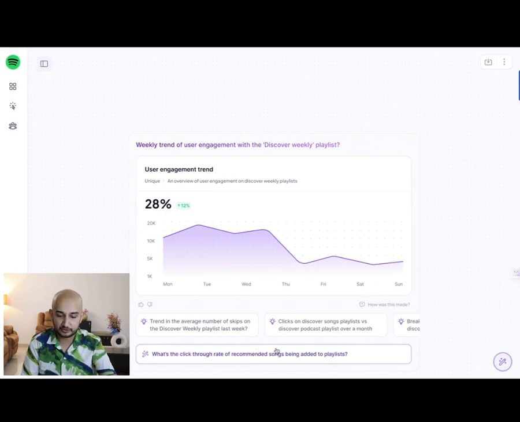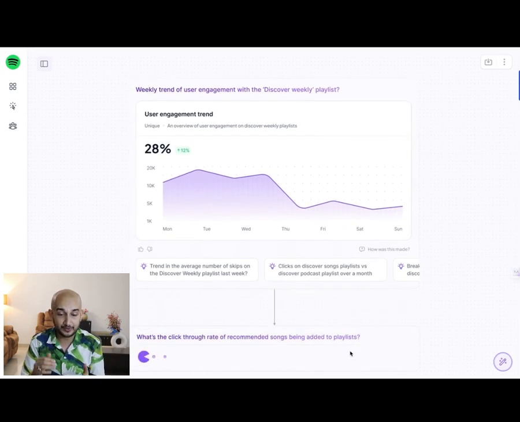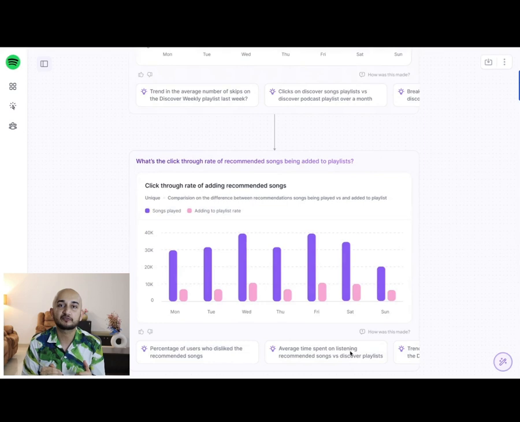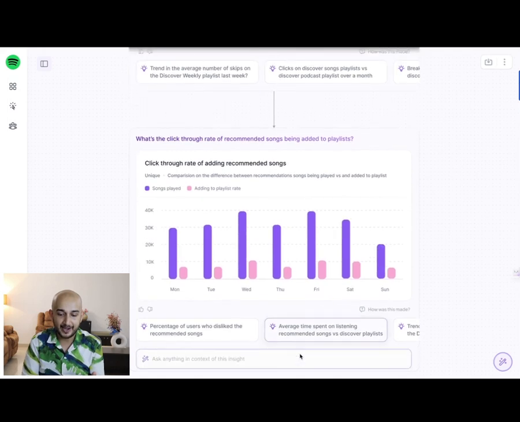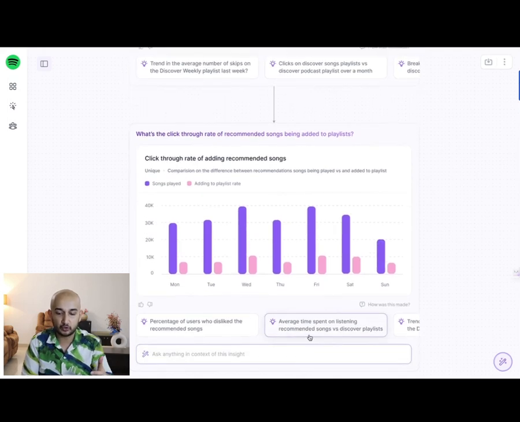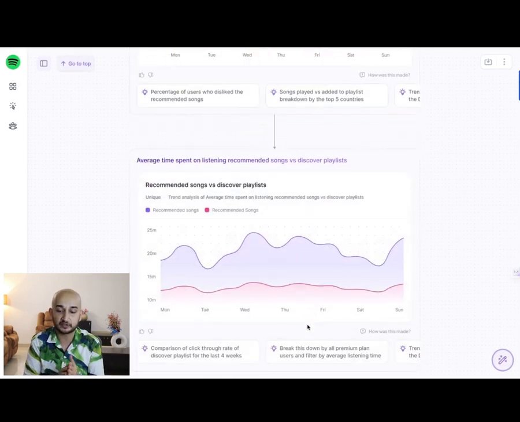and type something out. So what's the click-through rate of the recommended songs being added to playlist, right? And as soon as I press enter, you will see that there is a branch that generates from it. So here we are thinking linearly. I looked at the graph, I felt that I needed to ask this question, I typed it in. I can keep doing it on and on, right? You can go ahead and type in any question. So I simply go on and say, hey, average time spent on listening to recommended songs versus Discover playlist.